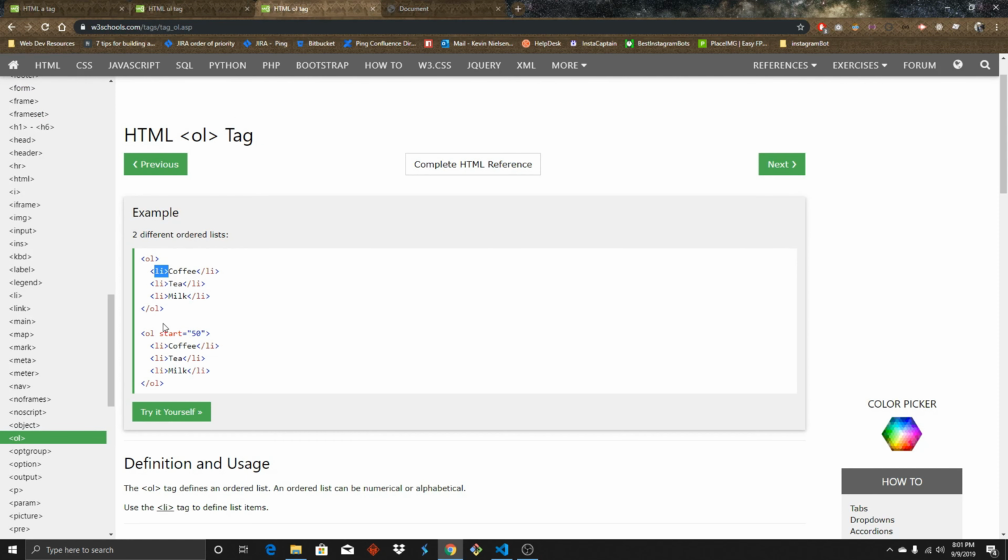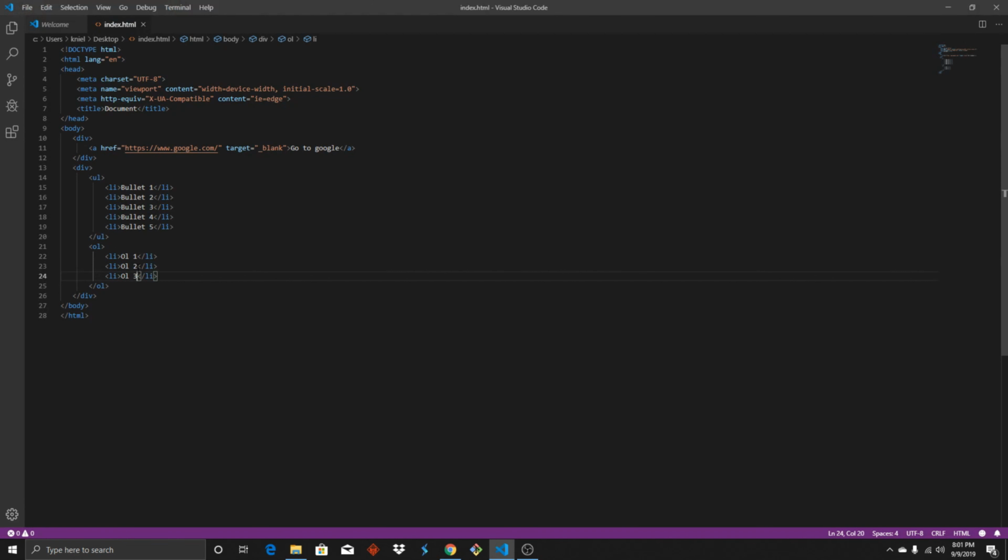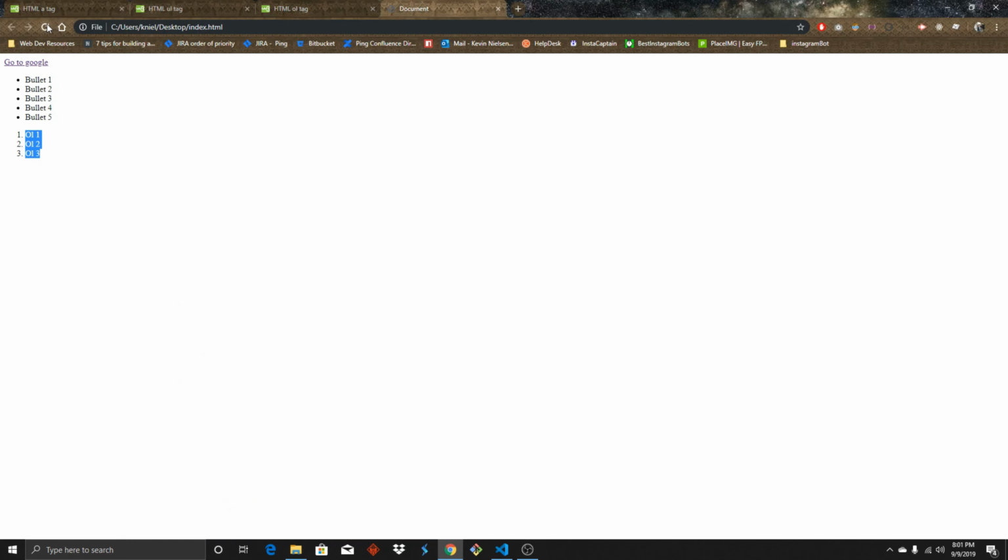Now the other part of this is you can actually tell the list what number to start on. So let's try that. We'll go over here and in our OL tag, we'll type start equals, we'll say 23. Hit save, Control S. Go back over to here, and you can see it now says 23, 24, and 25.